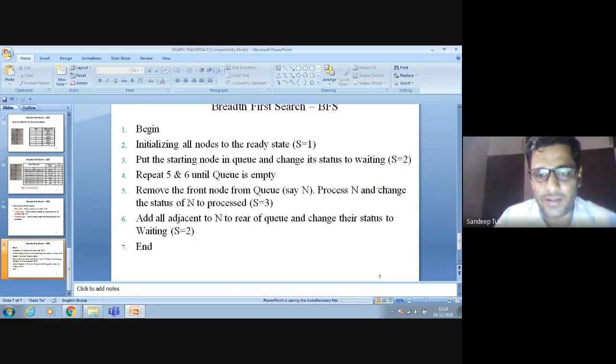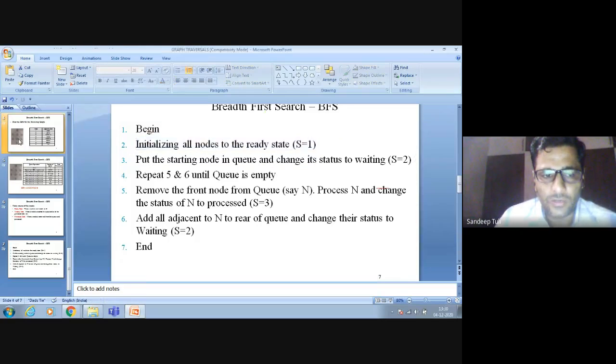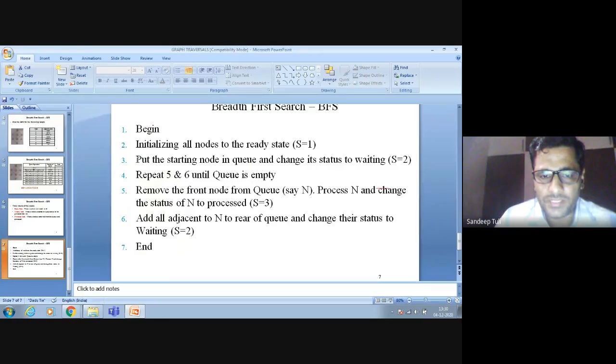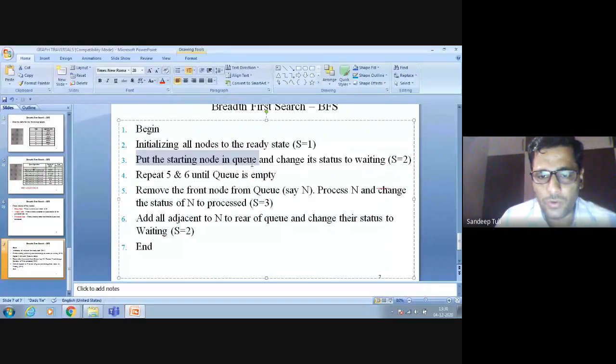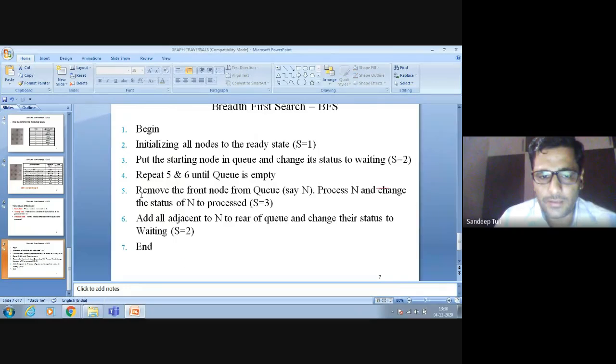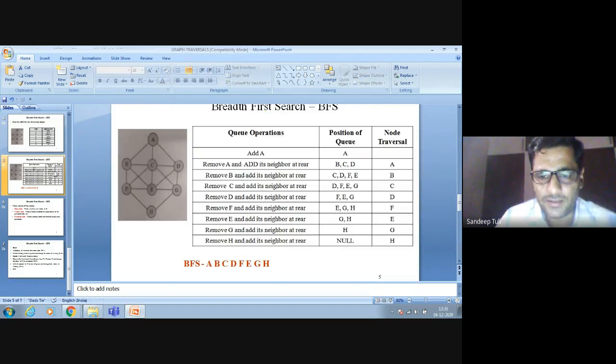Now based on that I can write the algorithm for this. First, initialize all the nodes with the ready state, that is state number 1. All the nodes of that particular graph will be initialized with state number 1. Then put a starting node, it could be any, in a queue and change its state to the waiting state. Like हमने A को यहाँ put किया and उसकी state change करी state 1 से 2 पे. Then we need to repeat steps 5 and 6 till the queue is empty. We remove the front node from the queue, say n. N को हमने remove किया मान लीजिए, and then process n, उसको process किया. ये सब हम कर चुके हैं.